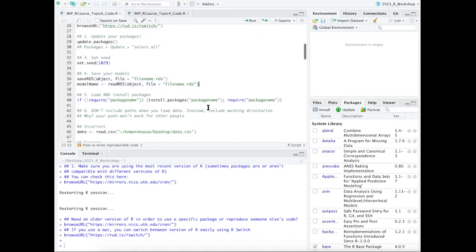A fifth thing that you can do is load and install your packages. We discussed this in topic 1, but you shouldn't assume that anyone has the same packages that you do. By using something like this, you can essentially require that when this line of code is run, not only will the package load, but it will also install the package if whoever is running your code doesn't already have it. This will prevent getting that error that says this package can't be found, which can just be a hassle for people if they're trying to run through your code.